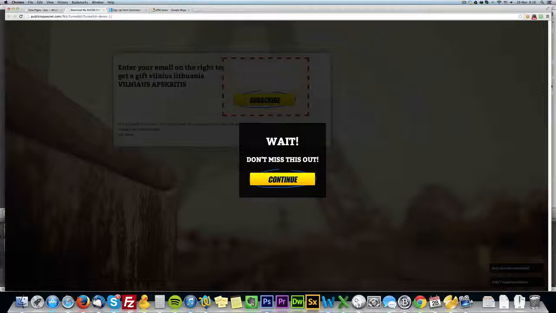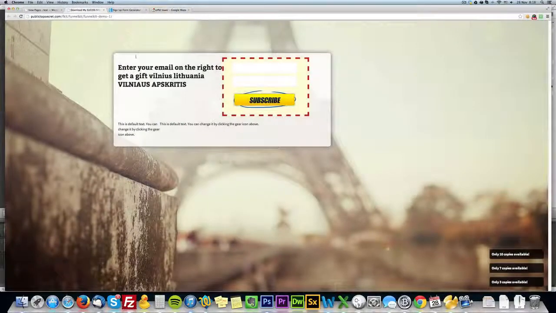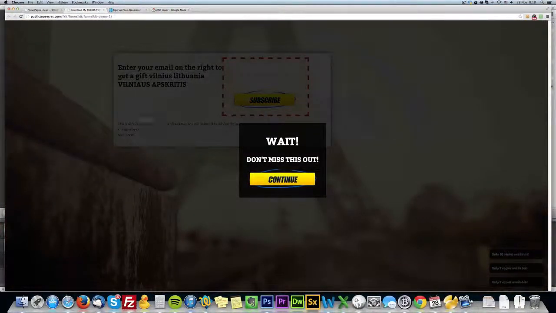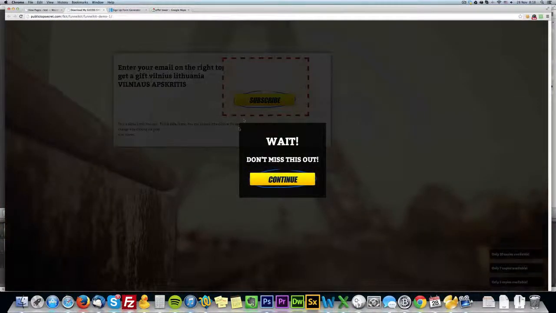As you can see, we have our exit message that says, wait, don't miss this out. We have this little continue button that goes to Google. If we would click this, we've set it to go to Google, and we can close it. Like I've said, we can close the box if we click outside the area like this. So you can have pretty much any exit message, any color, any text, images, videos, whatever you want in the exit message.